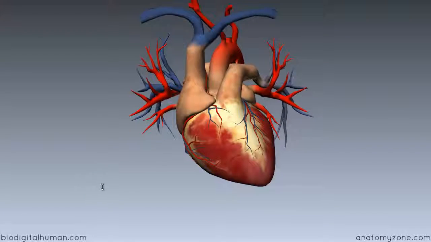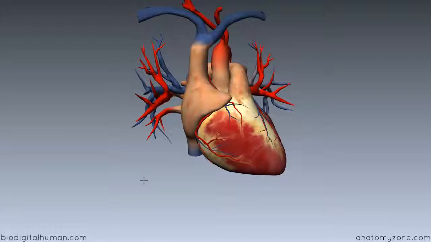I'm assuming a bit of preliminary knowledge, so you know the basic structure of the heart in terms of the atria and ventricles, that you are aware of the great vessels and what these are, and the basic function of the heart.